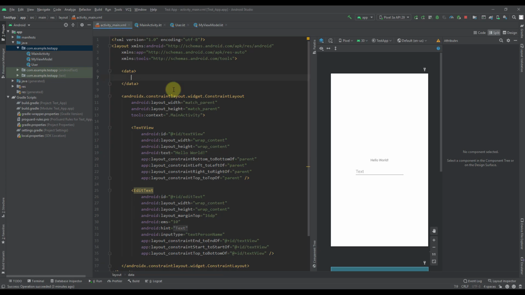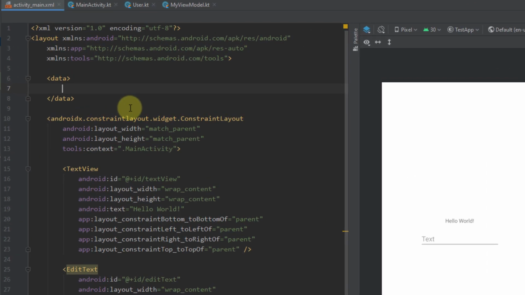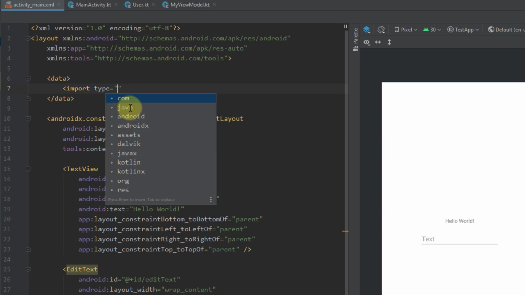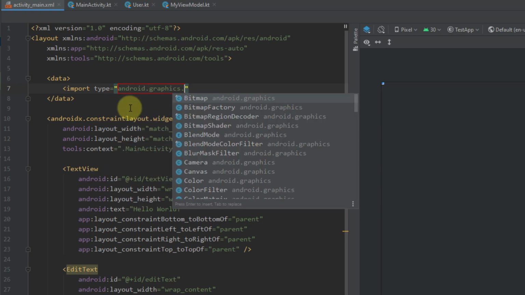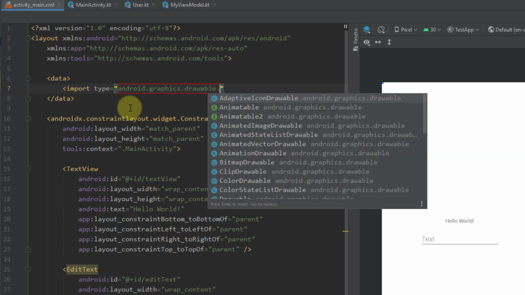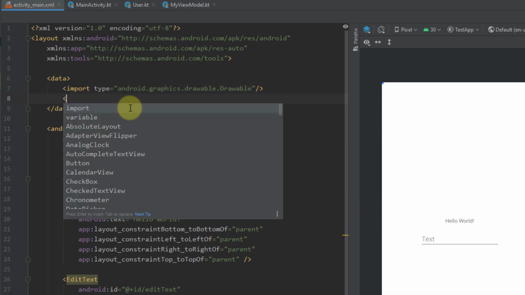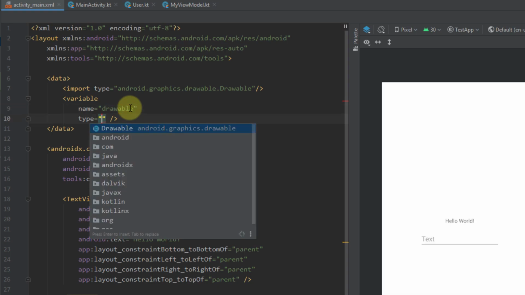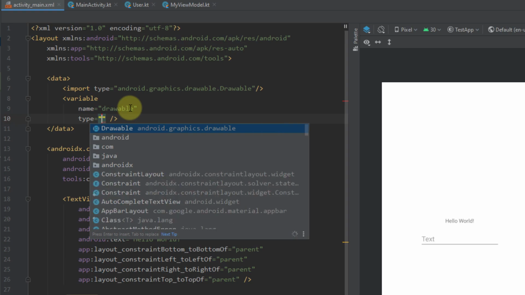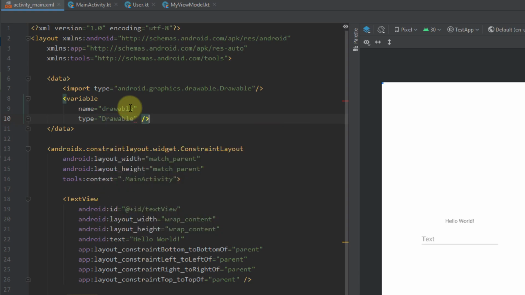So for example, now we're going to define one variable, but first let's add one import, and here for the import we can choose android.graphics.drawable.Drawable. And now we can, for example, create here a new variable. The name can be, for example, drawable, and here for the type we can select this Drawable import which we have just created.